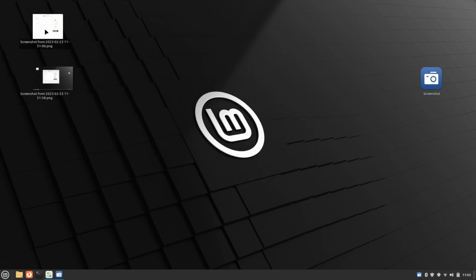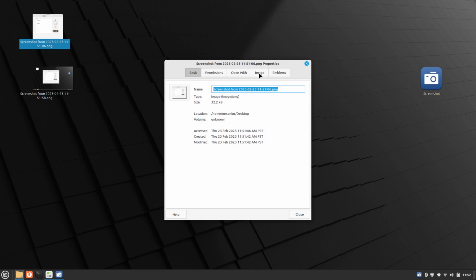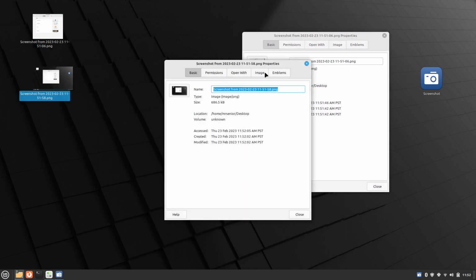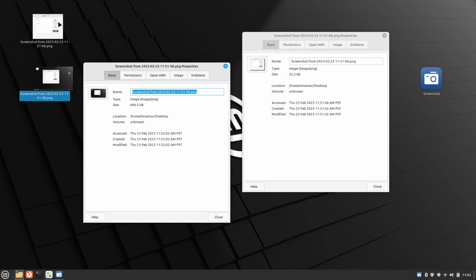And first of all, I am going to right click and hit properties and leave this one up. Right click and hit properties and leave this one up. I'm just comparing how big these are. This one here is 32 kilobytes and the other one is 686 kilobytes. Big difference in file sizes. So if you're limited in hard drive space, you probably want this one. This one is the screenshot if you looked at the mini window here of this box only.